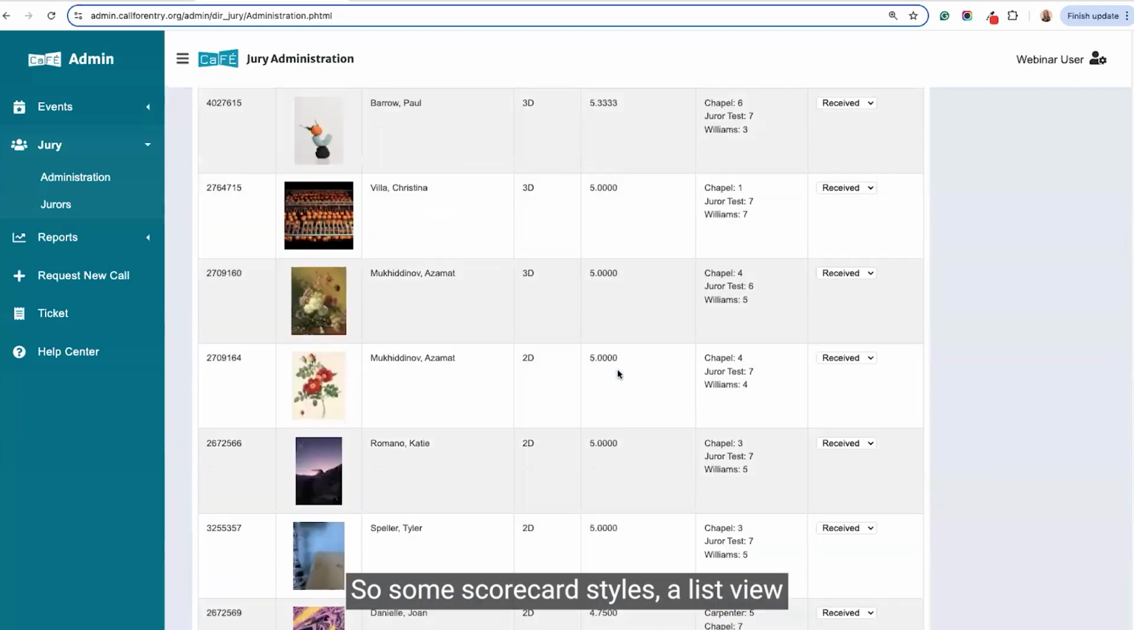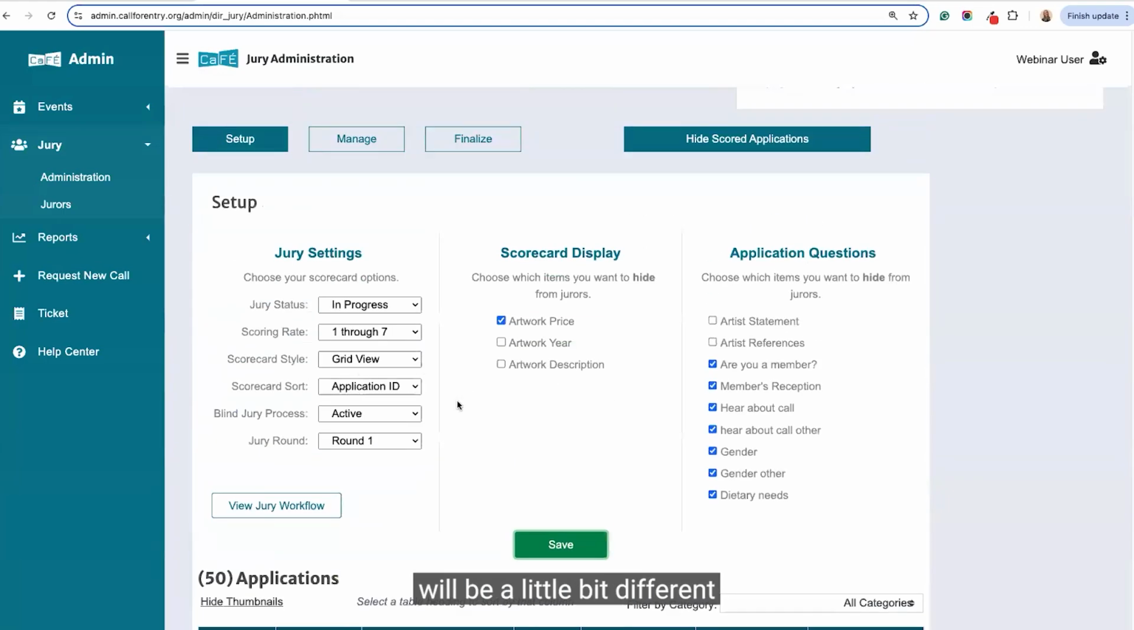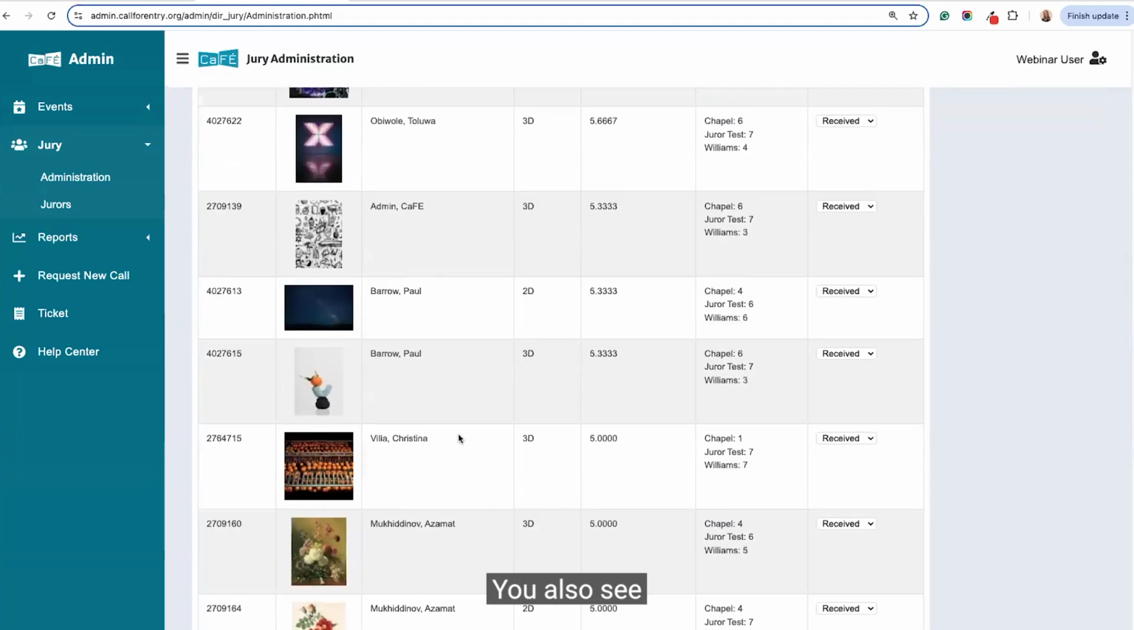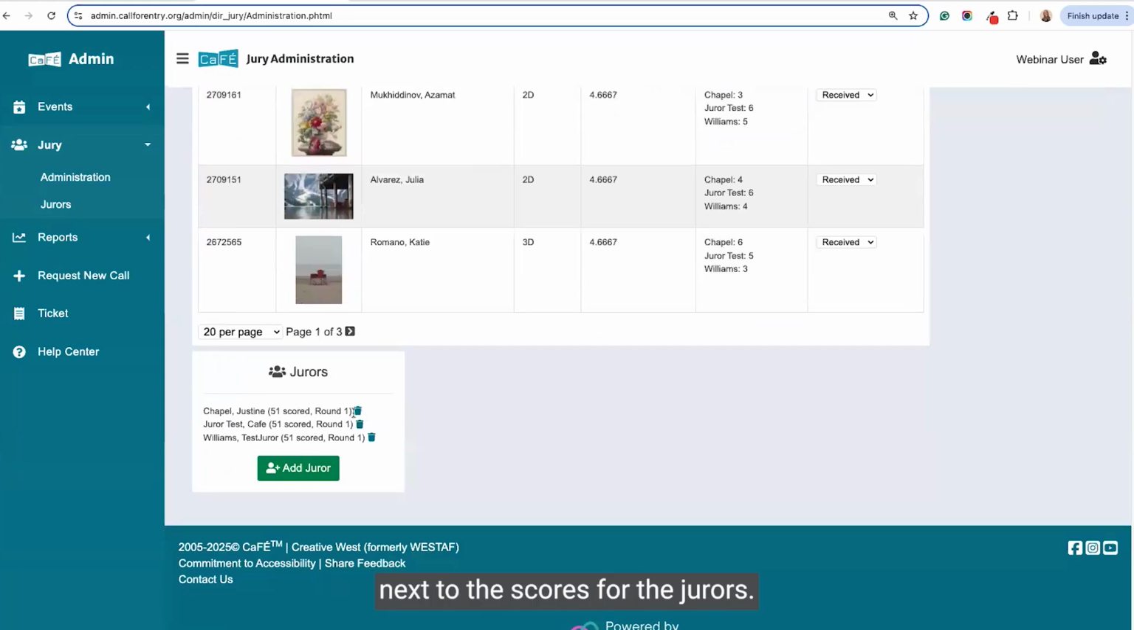Some scorecard styles, the list view or slideshow view, will be a little bit different in when all the scores are saved, either individually or in batches. Just make sure that they do click save as much as possible so that they're not losing any scores. If they happen to score a batch of 20 applications and then walk away from the window and it closes down or it times out, they won't have those scores saved. So on their end, it's big green buttons that say save scores and continue, and they'll just need to click that as much as possible, and you'll see it on your end update in real time when they've saved those scores.